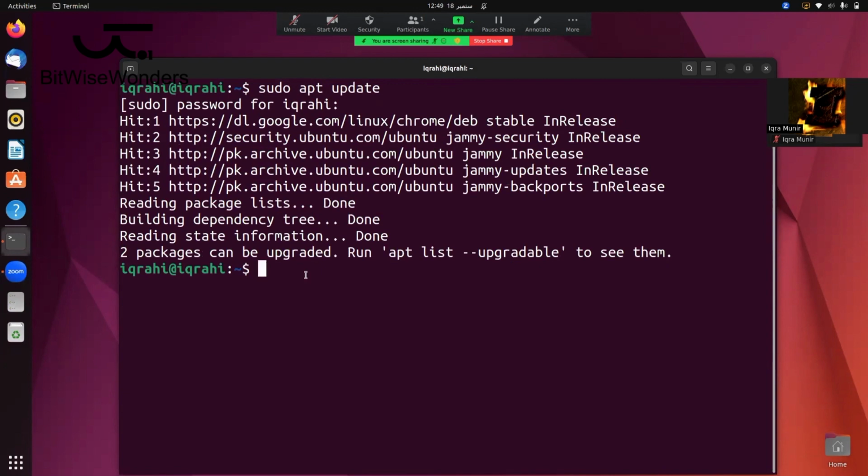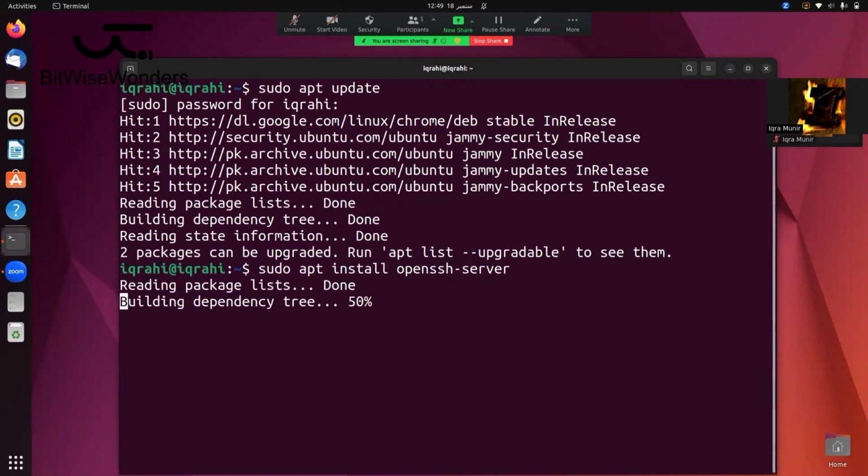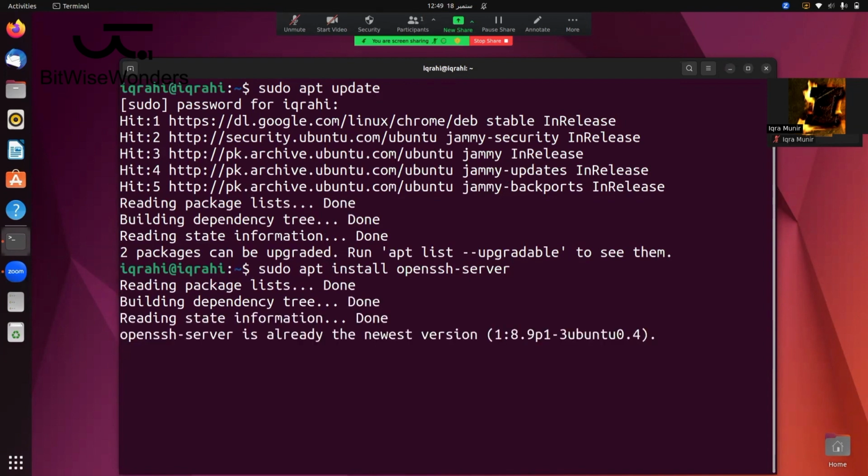When it is done, then write sudo apt install OpenSSH-server. Sudo apt install OpenSSH server and then hit enter. This command installs the OpenSSH server package on your system. The OpenSSH server allows remote access to your Linux machine using the SSH protocol.